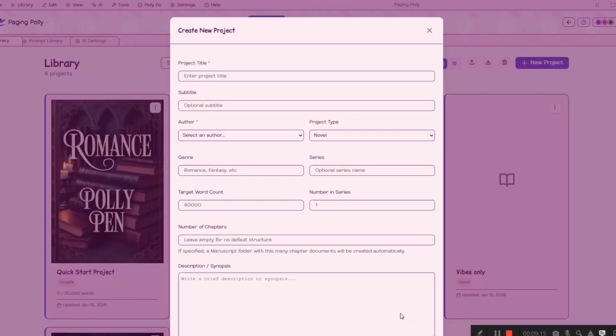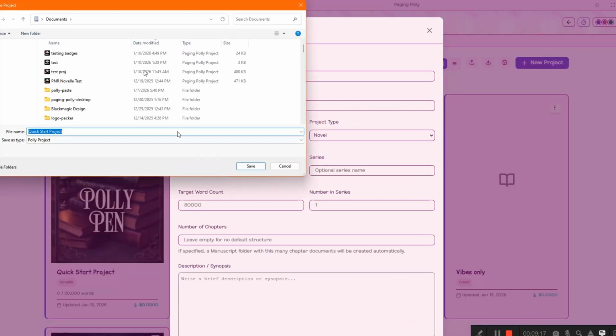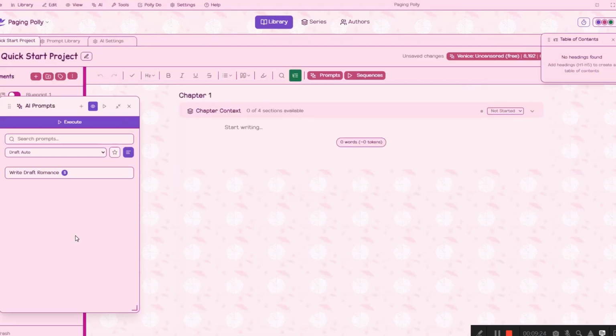So then we're going to do create project. It's going to take a second. It's going to come up here. I'm going to just save this as quick start project in my documents, save. That's going to close, and now we can open.